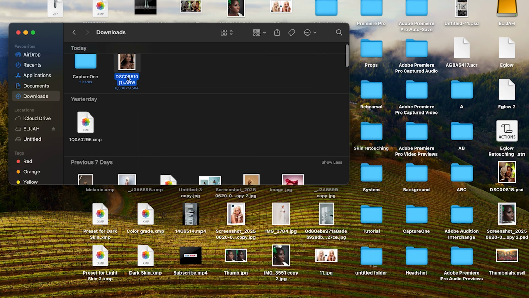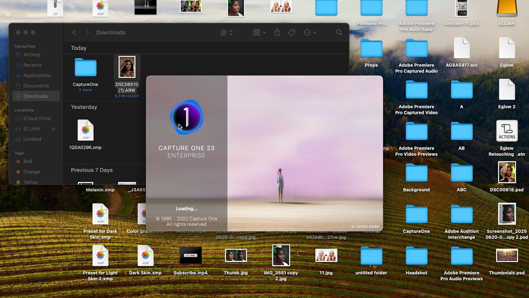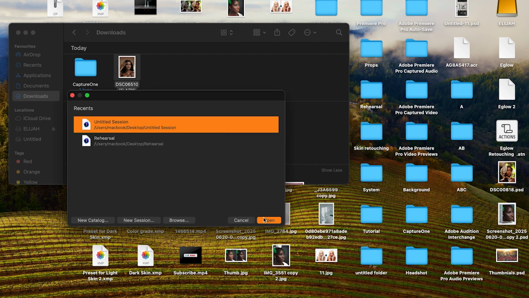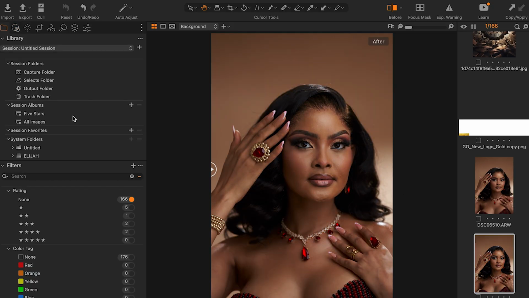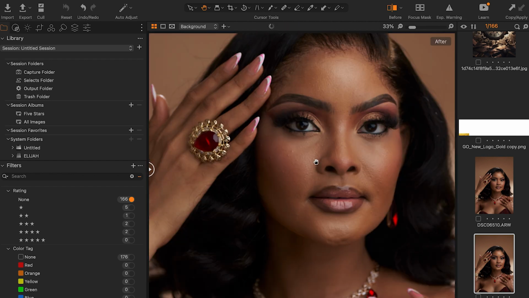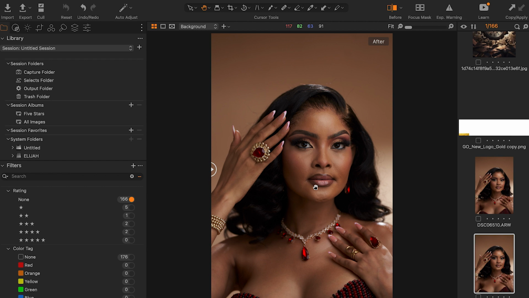All right, so we're heading straight to Capture One now. So we are here in Capture One now. You can see the image. Let me zoom in a little bit so you can see. This image is very good. The lighting is perfect and everything seems to be very okay. So we're going to color grade this image before we move it to Photoshop, where we'll be doing the final skin retouching. The first thing is to come to this adjustment icon here.